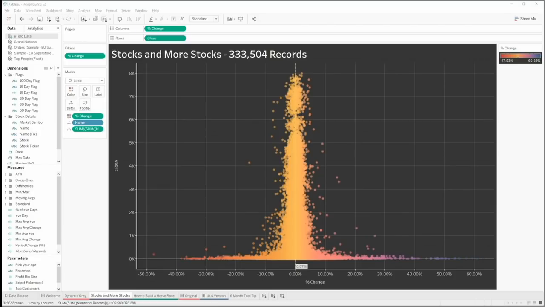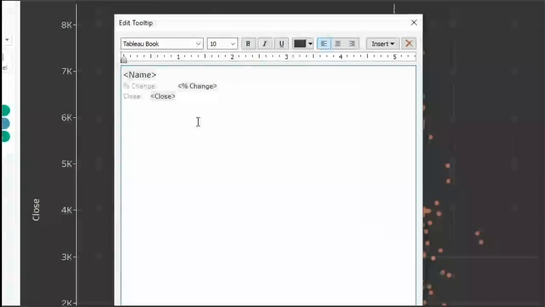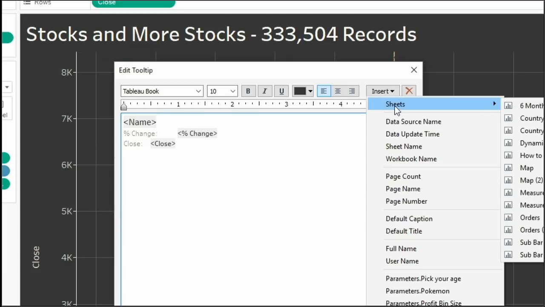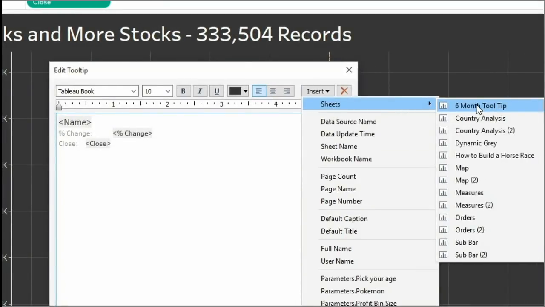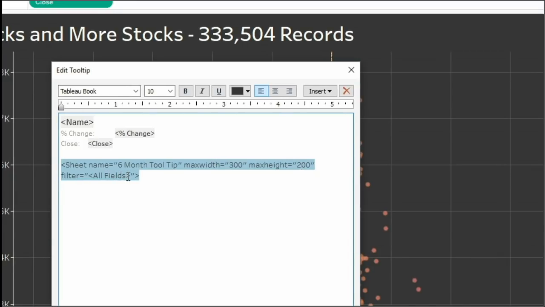So if I go to my Tooltips window, and that's popped over here, what I can do, let's zoom in, is as of 10.5 and up, if I go to Insert, I can see this concept of sheets. This lets me bring in any other sheet that I've got within my dashboard and just add it as a Viz in Tooltip. So if I say, let's look at the 6-month tooltip, I'm actually going to set the max height, I don't want it to be too big, to 200. You can change these parameters to define how it looks in the tooltip. And you can also set what it should be filtered by. I actually only want it to filter by name, so that means it's going to pass through the name of the stock to that sheet that we had before. We've got our height parameters.